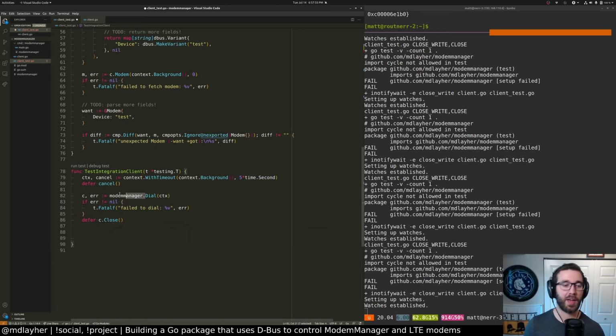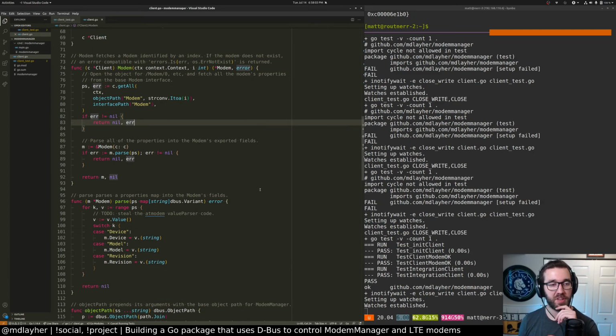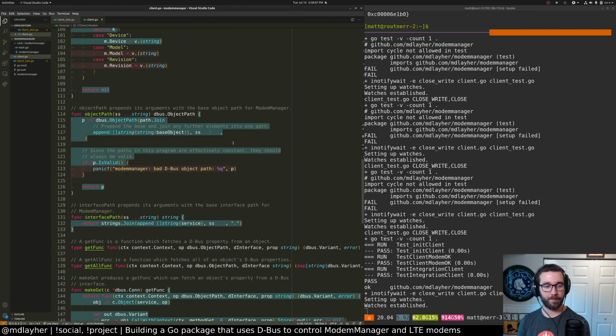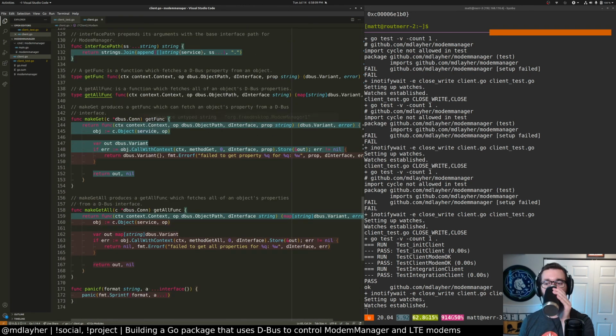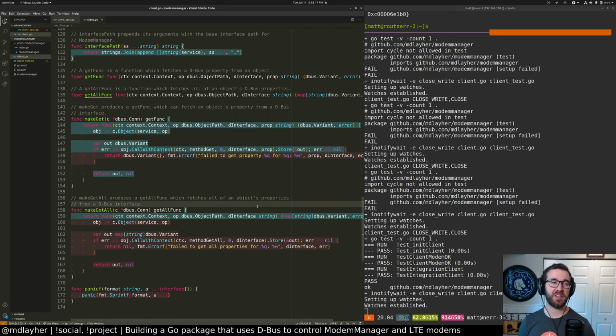Import cycle is not allowed. Ah, right. There we go. Okay, so on my machine that works, but now we need something that's going to work in a CI environment as well. I wonder how easy it is to install Network Manager and such in the CI environment.